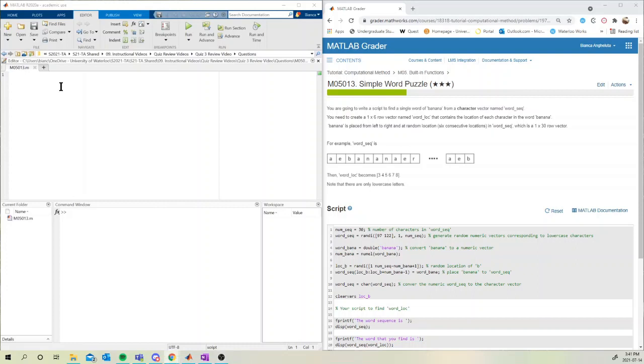Alright, so the first question I want to go through is question 13 from Module 5, which is Simple Word Puzzle, and it's asking us, within a character vector, to find the location of the word banana. And as you might notice, this question is pretty similar to question 1 from quiz 2.